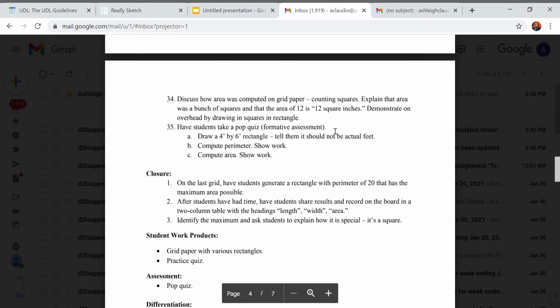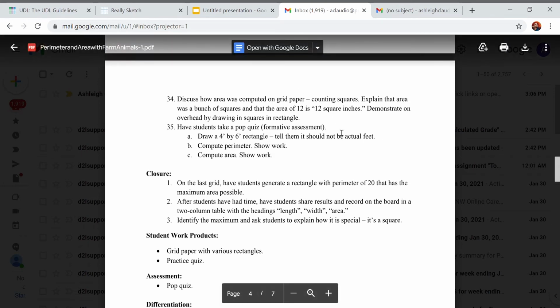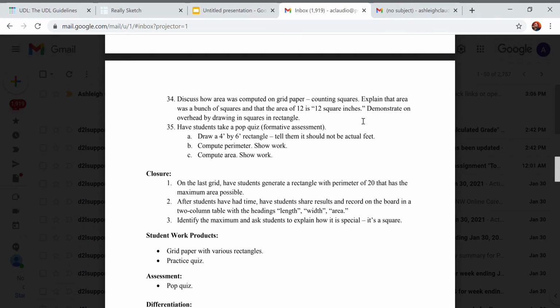Discuss how area was computed on grid paper, counting squares. Explain that area was a bunch of squares and that the area of 12 is 12 square inches. Demonstrate on overhead by drawing in squares and rectangles. Have students take a pop quiz.